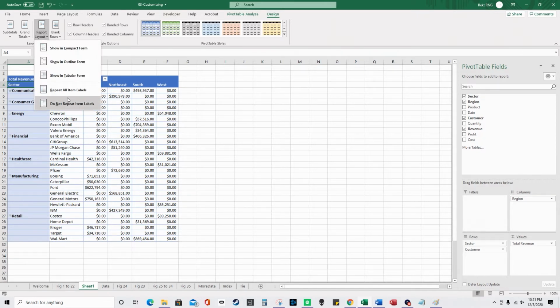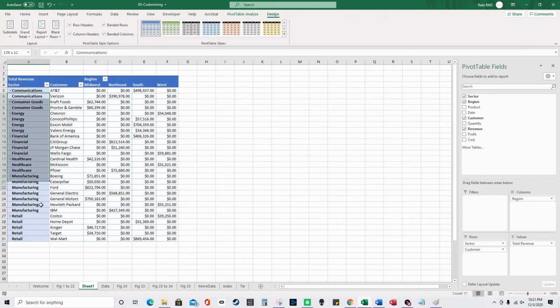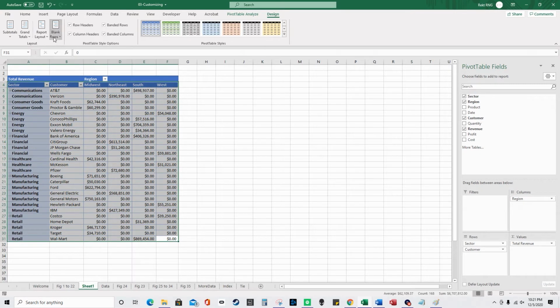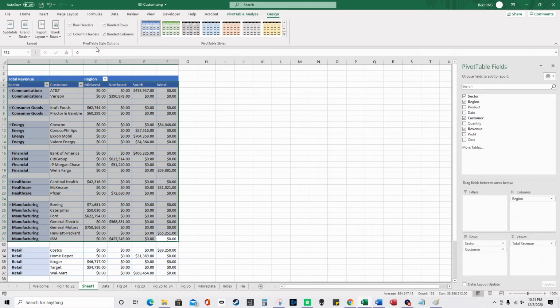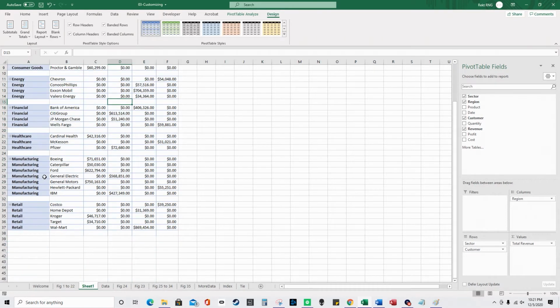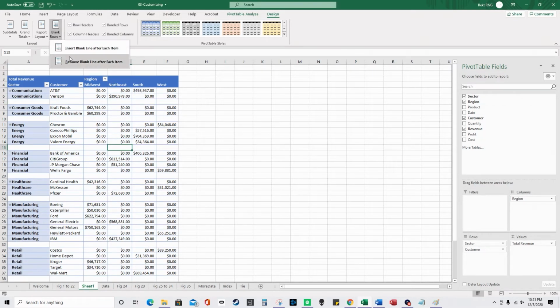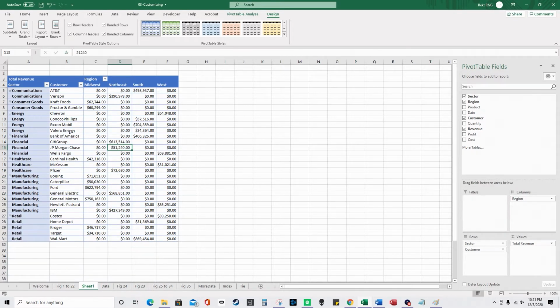And then if you go over here to repeat all item labels, it actually repeats all the item labels in the first column. So your data is formatted how a normal database table looks. So that's why I like the tabular layout. And if you insert blank rows, it just separates each thing and makes it easier to read if you need to read it.